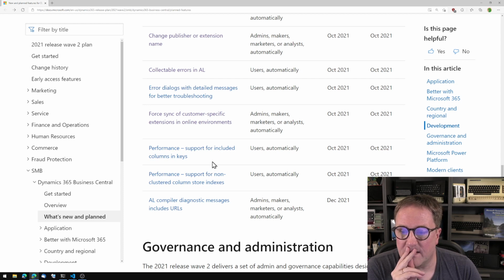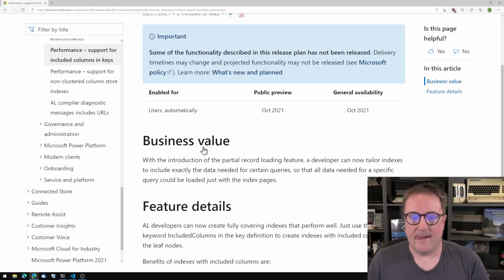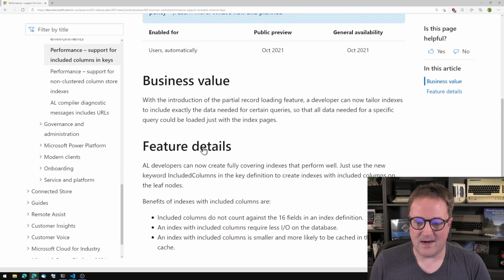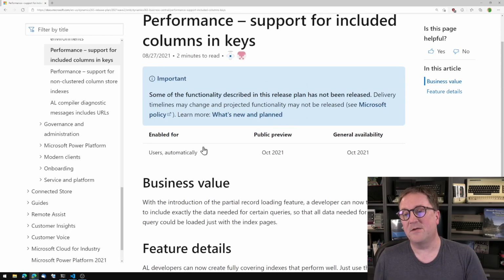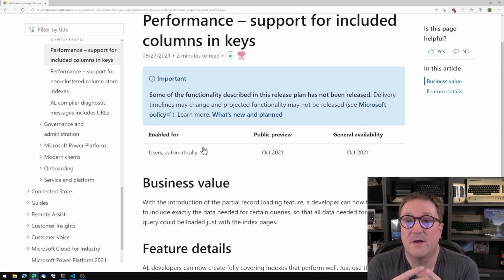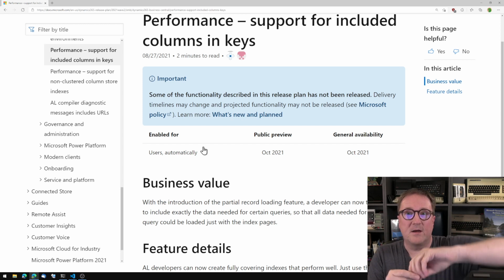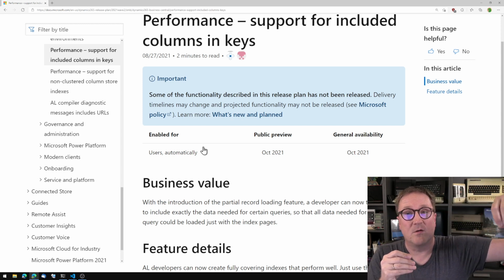Now there's two more, and this one seems quite exciting. One called performance support for included columns and keys, and that's almost a one-liner here, but the idea is that when SQL uses an index, it uses the index to look, and then it goes from the index back to the data file to get all the columns it needs.